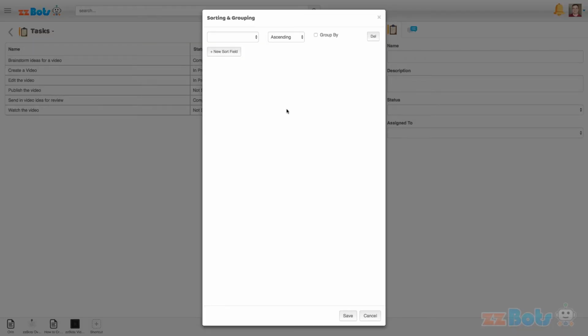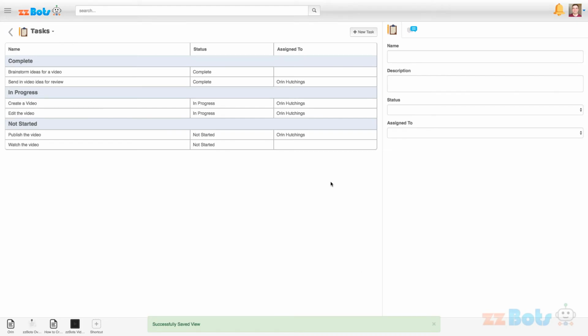Sorting and grouping allows you to manage and rearrange how you see the records in a list. For example, you can group the tasks based on status. So I'll go to status and click on group by. You can see now that all of these tasks are grouped by their status.